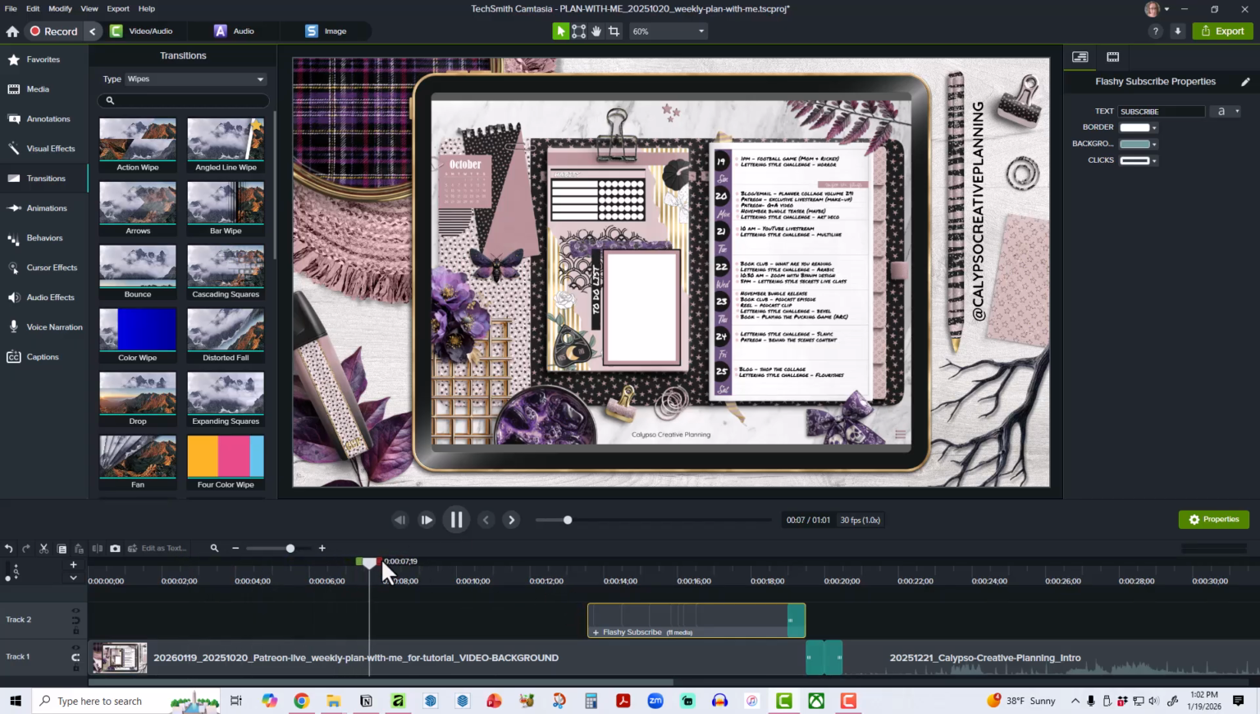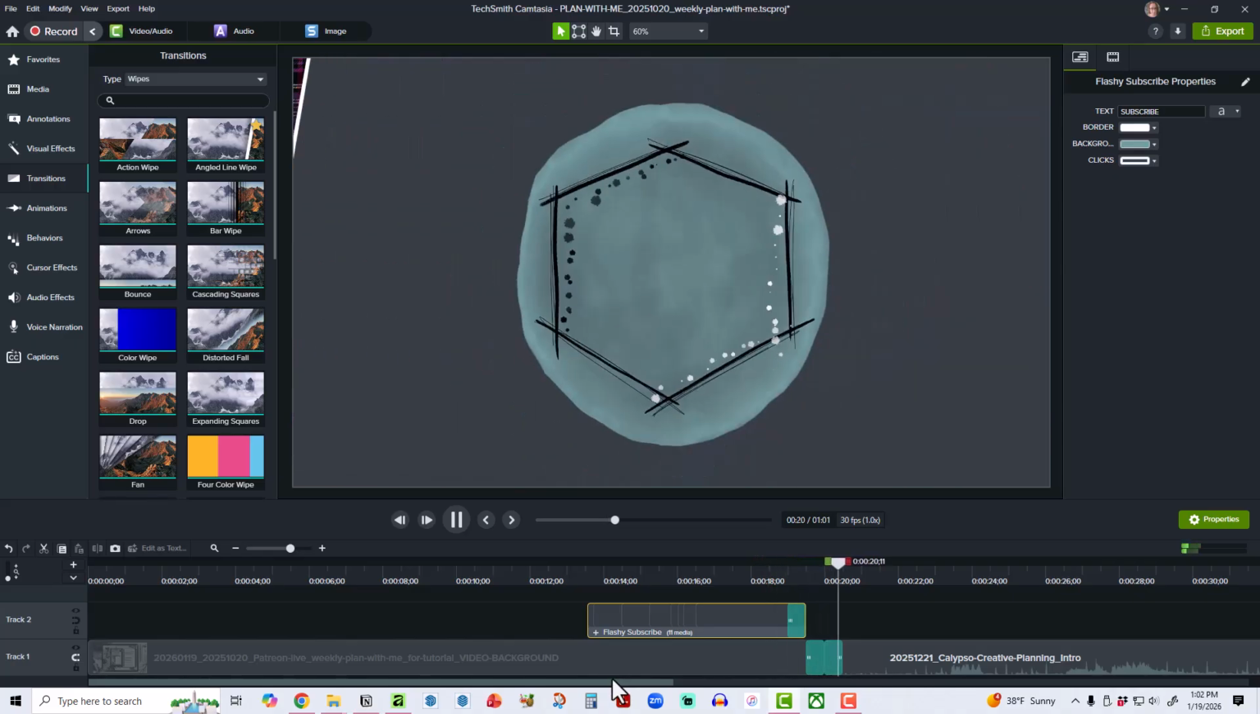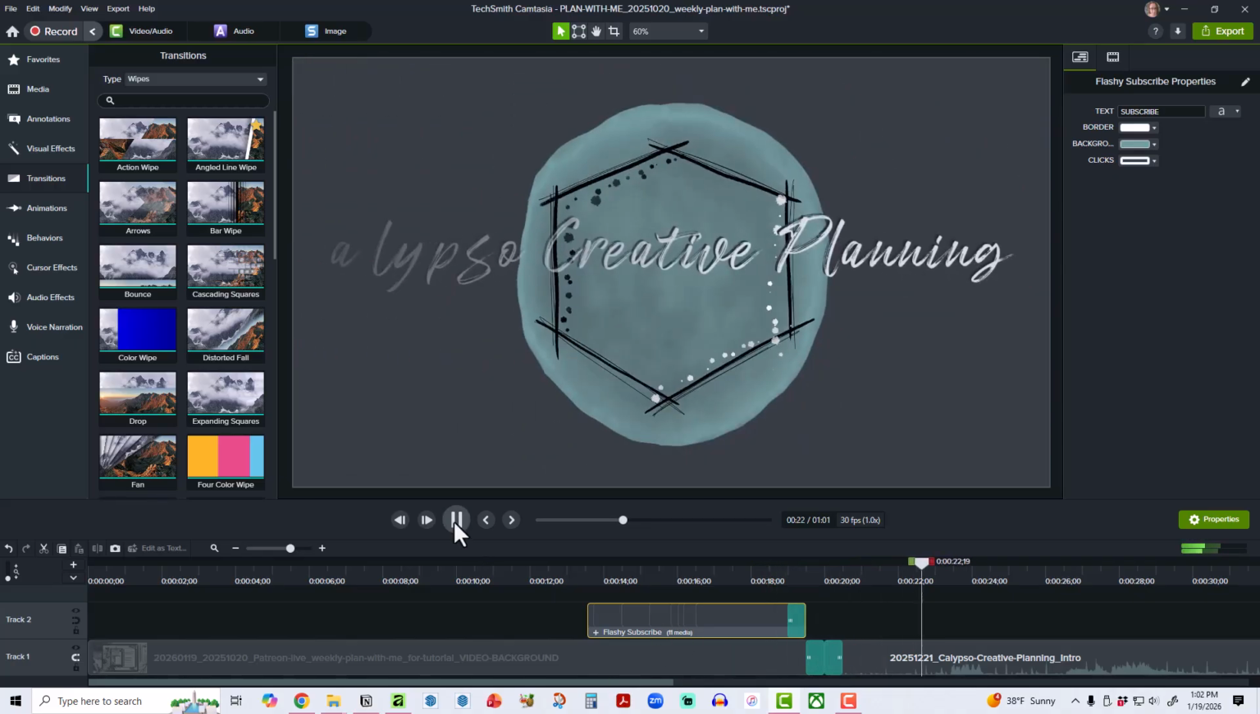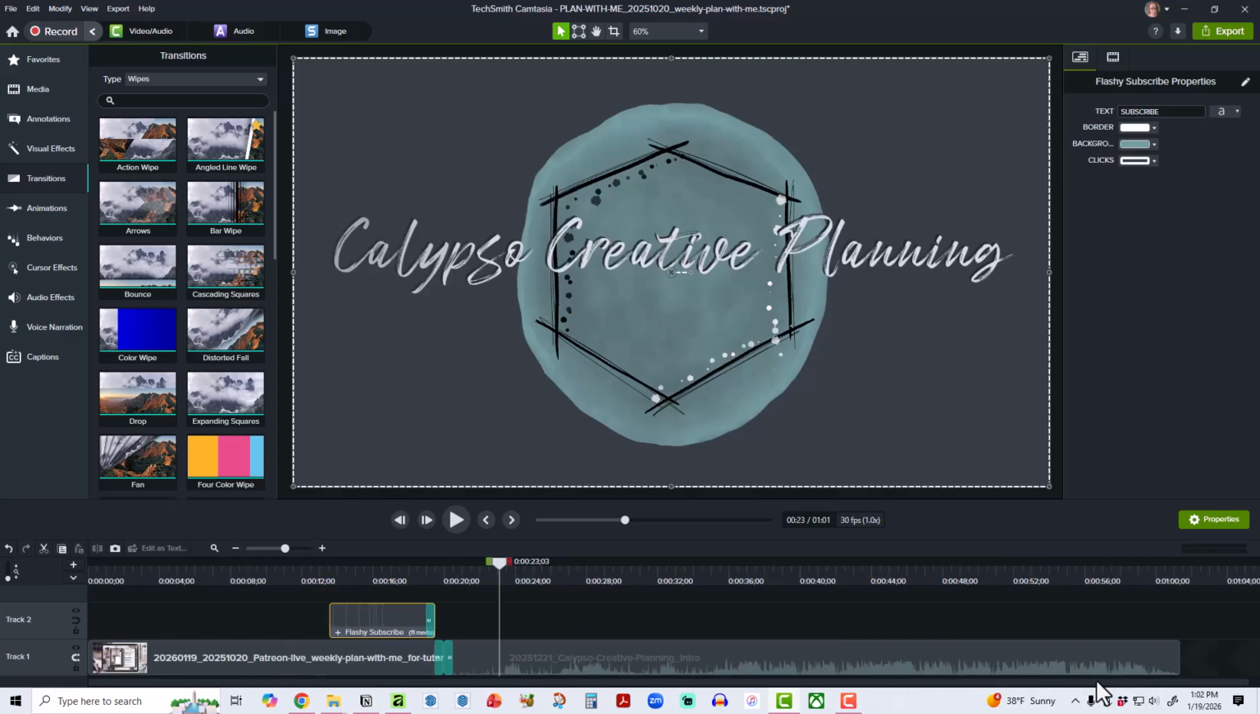Okay, speed up. And then this guy pops up. This is an element. You can get these and customize these or make them yourself with all the fun little things. Then I've got my little intro, blah blah blah. Okay, so zoom out. Let's skip ahead over here.